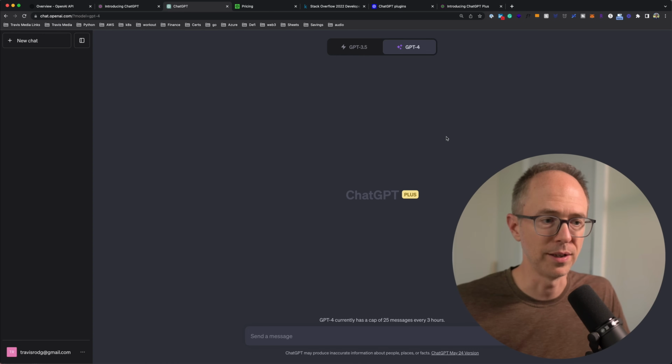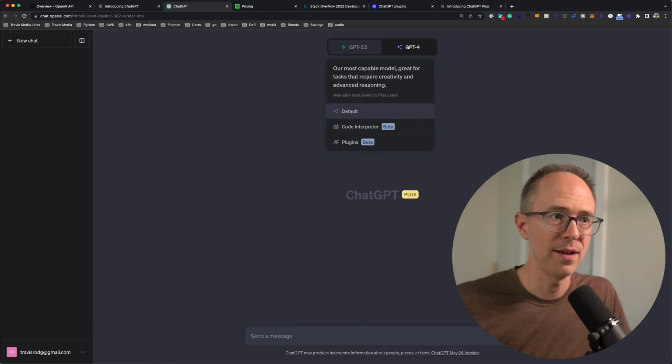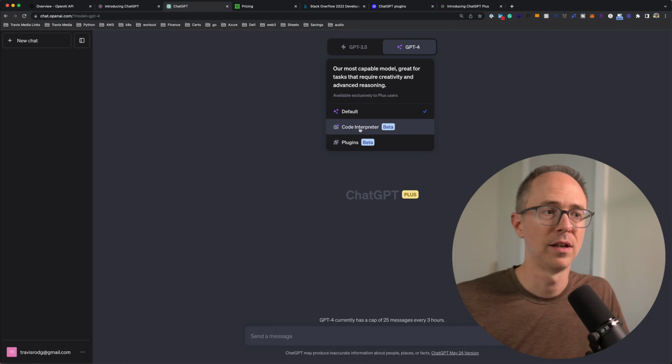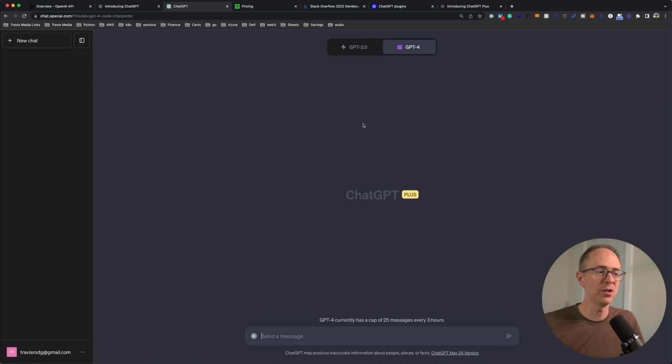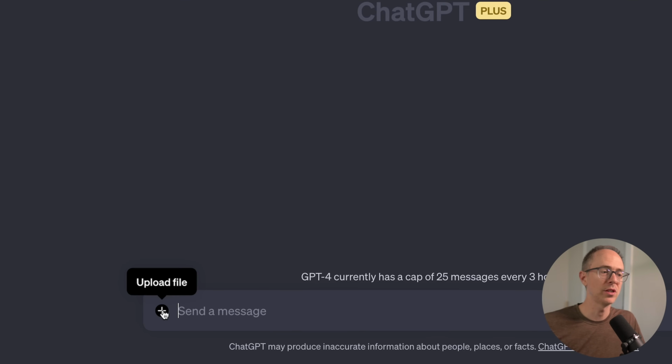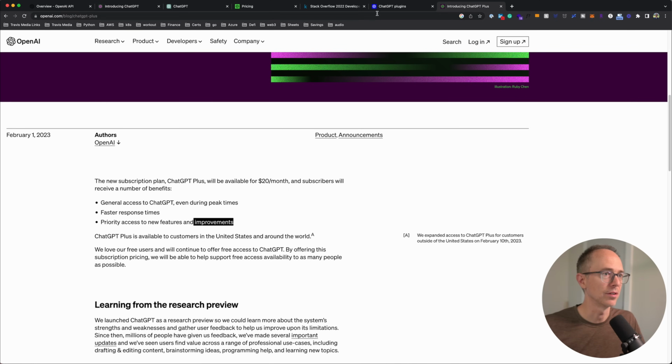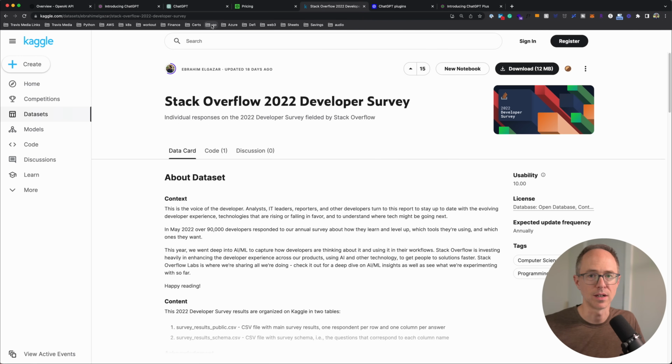Then when you come to this screen, you can choose GPT 3.5 or GPT-4. To use Code Interpreter, you choose GPT-4 and Code Interpreter here. And you'll see when you do that, you get this plus symbol, which allows you to upload files. Now, what I'm going to do is I went to Kaggle.com. So Kaggle has a whole bunch of data sets you can play with, really solid data sets. So I found the Stack Overflow 2022 developer survey and I downloaded it, and I'm going to show you how it works with that.